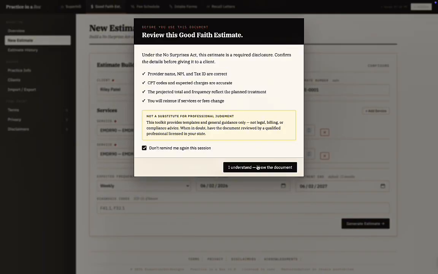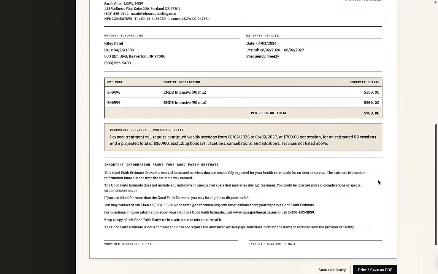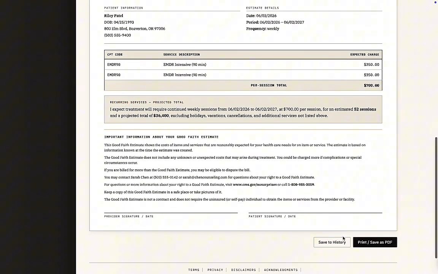Building one is straightforward. You choose the client, add the services and fees, set how often you expect to meet, and the tool projects the total cost across the treatment period. It even fills in a default 12-month window you can adjust. Then you generate the estimate.